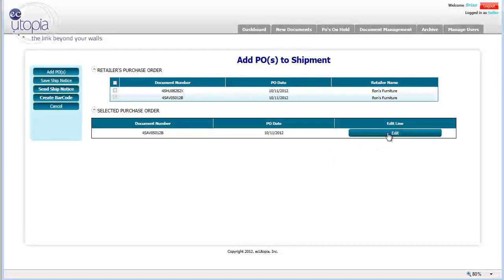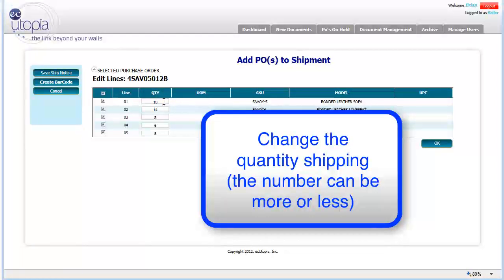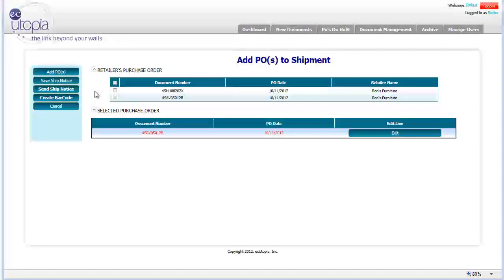We have the ability to edit items at the line, so if we're not going to be able to ship the quantities that were on the original purchase order, we can actually go in and change those. So we'll change this quantity to a quantity of 10 that is going to ship, say OK. You'll notice that it highlights it in red because that's now an exception. So at this point in time, we have the ability to save the ship notice or go ahead and send this off. We're going to save this one just as an example.